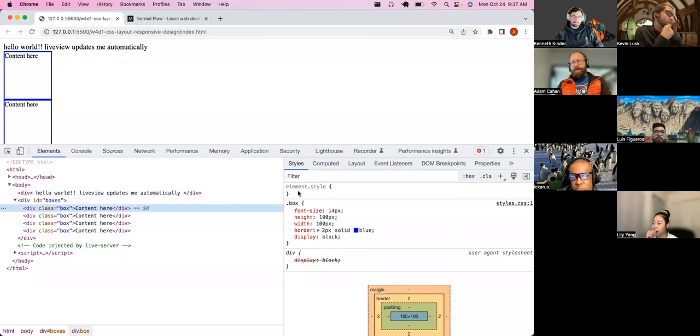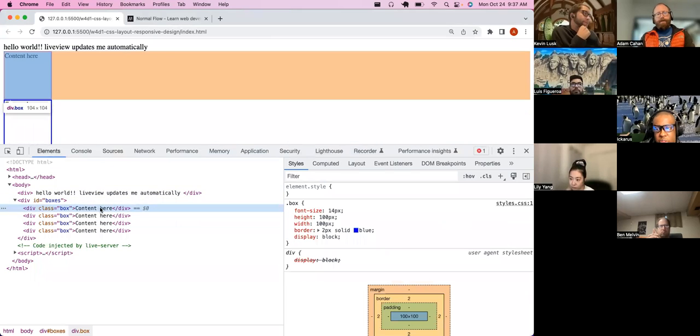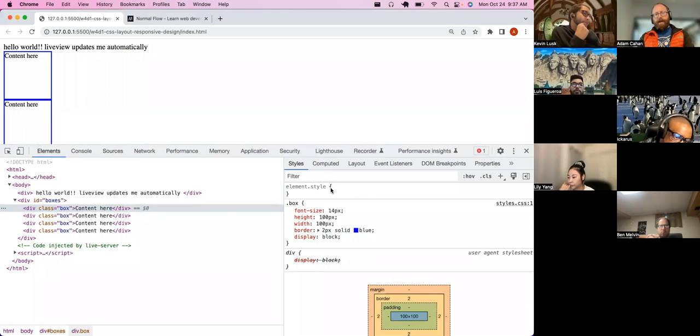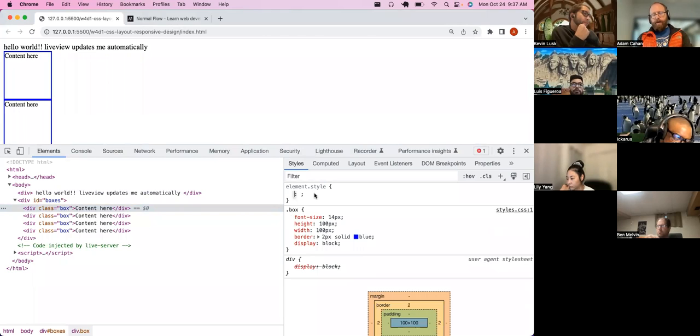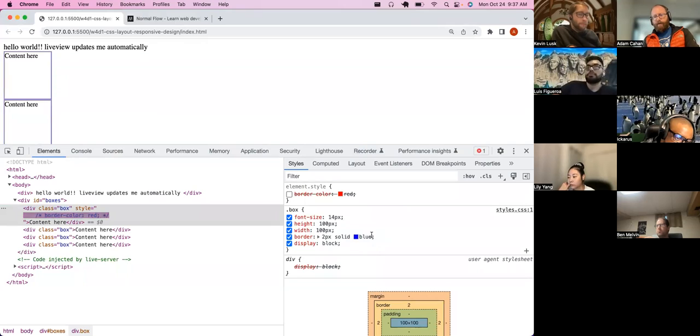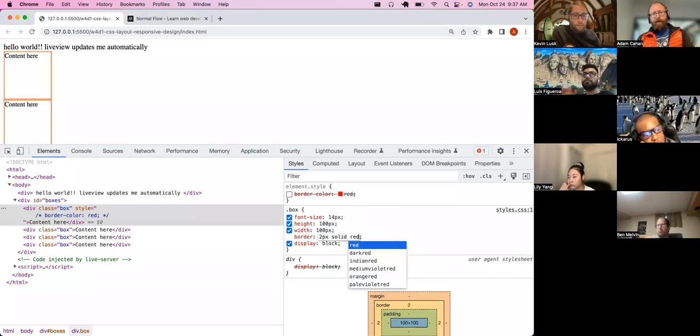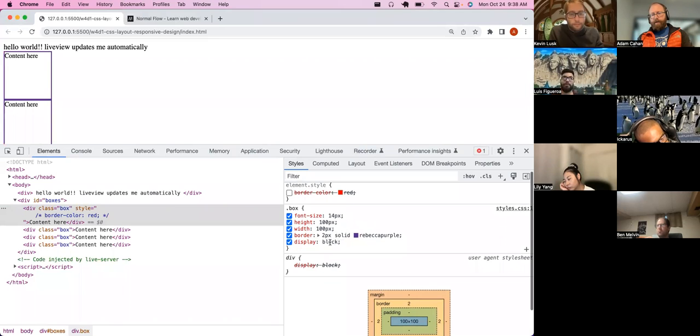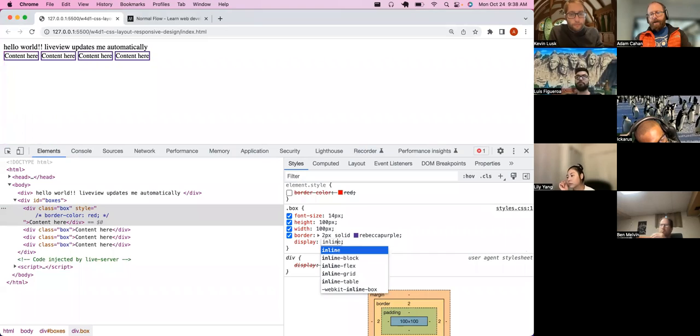So the neat thing is when I'm messing with stuff in DevTools, if I want to mess with this one specific element I've selected, I can use this element style here. That just changes the one element. Over here, because I'm changing the rule for the CSS class, it changes everything. So here I'm going to change this display to inline.